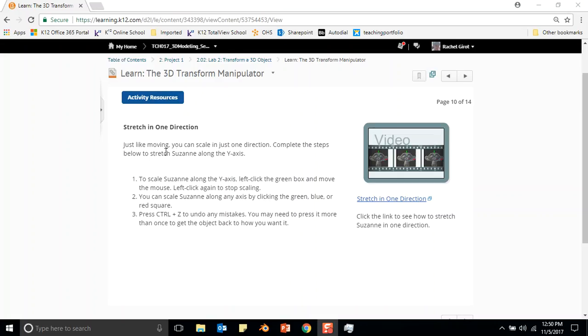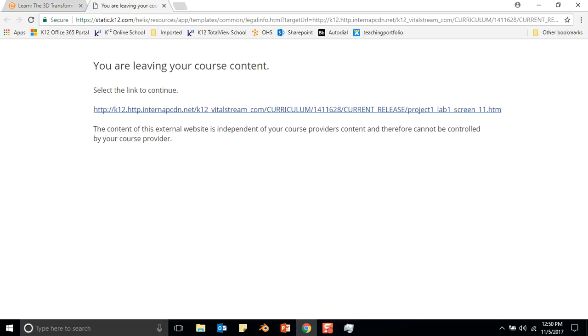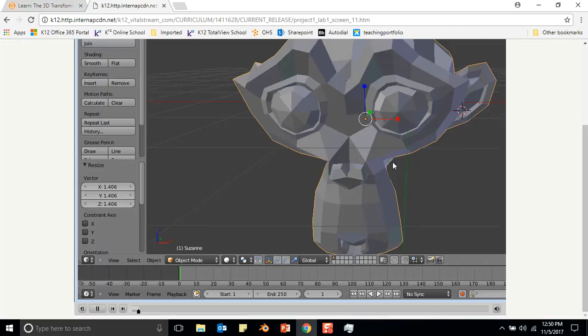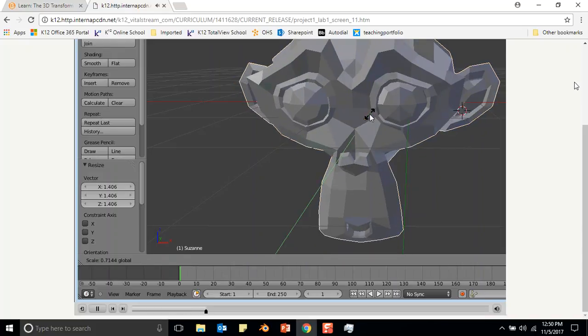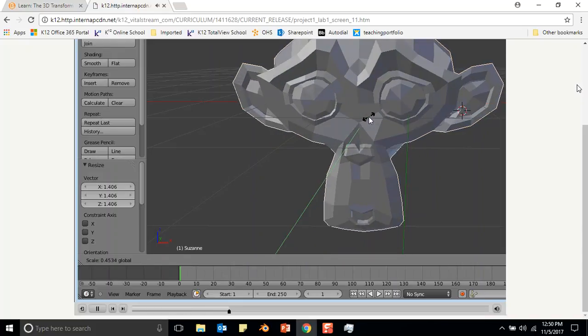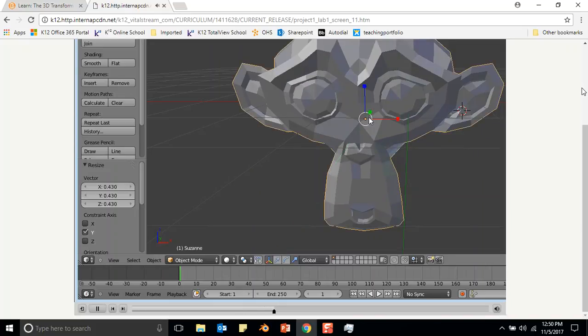Stretch in one direction. Just like moving, you can scale in just one direction. Complete the steps. Let's watch the video. In this screen, I am going to show you how to stretch in one direction. To scale Suzanne along the y-axis, left-click the green box and move the mouse. Left-click again to stop scaling.